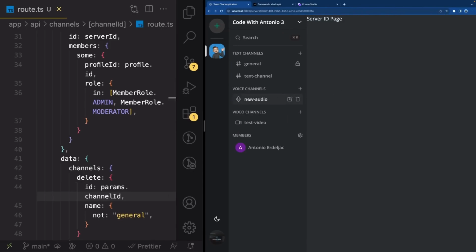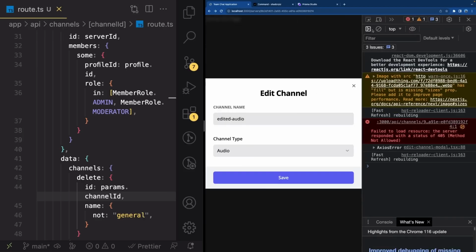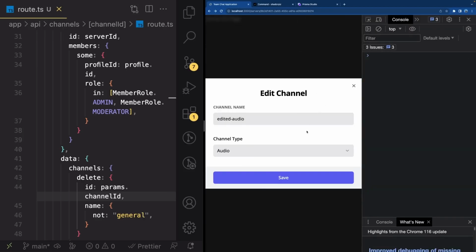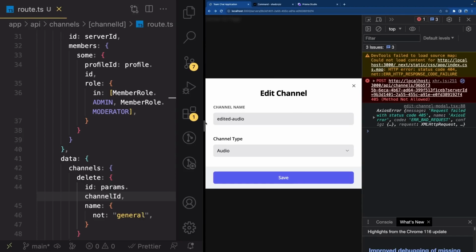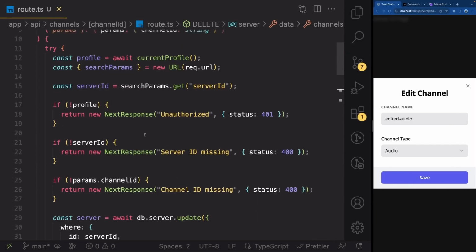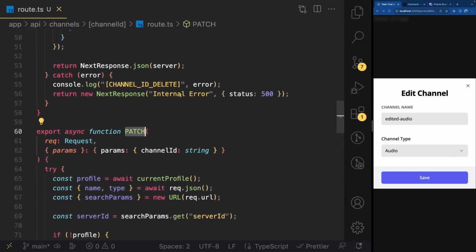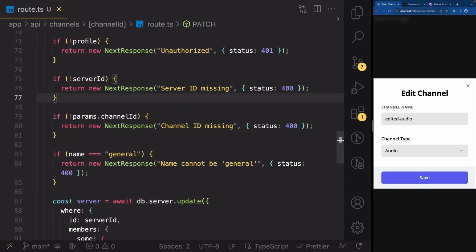So I have this new audio channel and let's see if I can rename it to edited audio. So I'm going to click save. Okay, it seems like there was an error. Let's go ahead and check it out. So it still says the same thing. Interesting. Okay, we have a patch function here, correct? Yes, we do, a patch function. Okay, so it should work. Let's see why it doesn't.